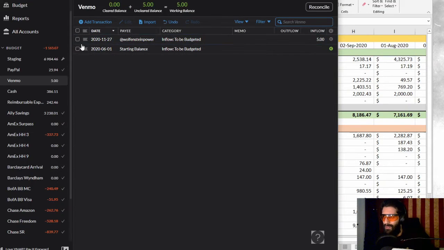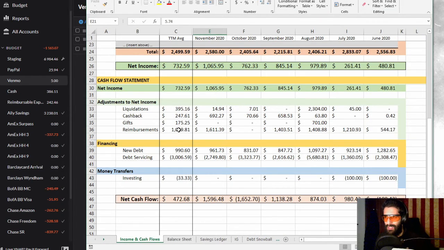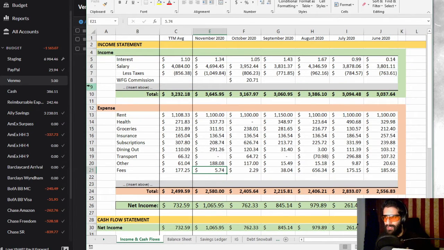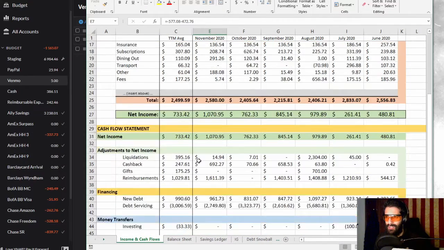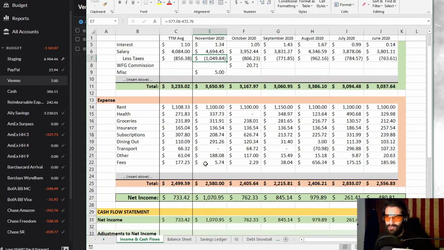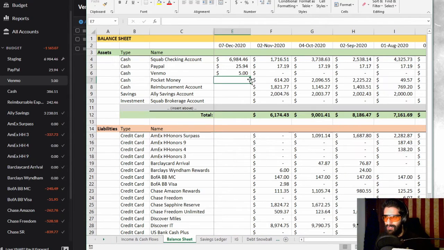Ooh, we got to go back to this and go to the income and cash flows and add a line item for that. So what is this? It's going to be MISC. I don't know what it is. It's just MISC, and it's $5. So that increases the numbers. And we don't have to edit anything else, which is nice. We just put that in there as that line item. All right, so let's do the balance sheet now.